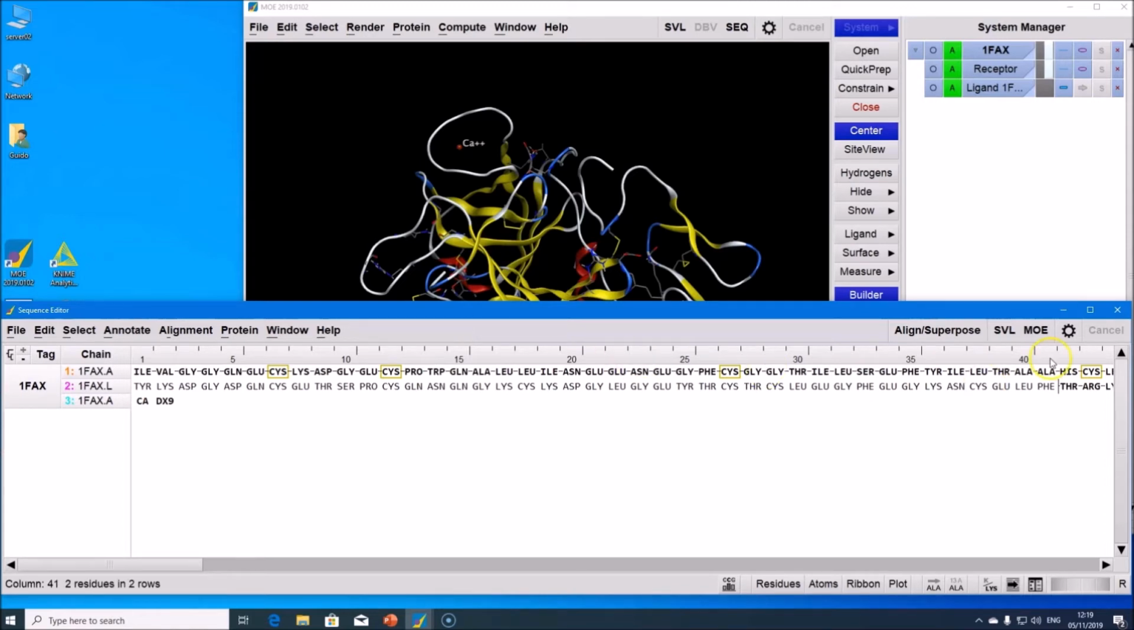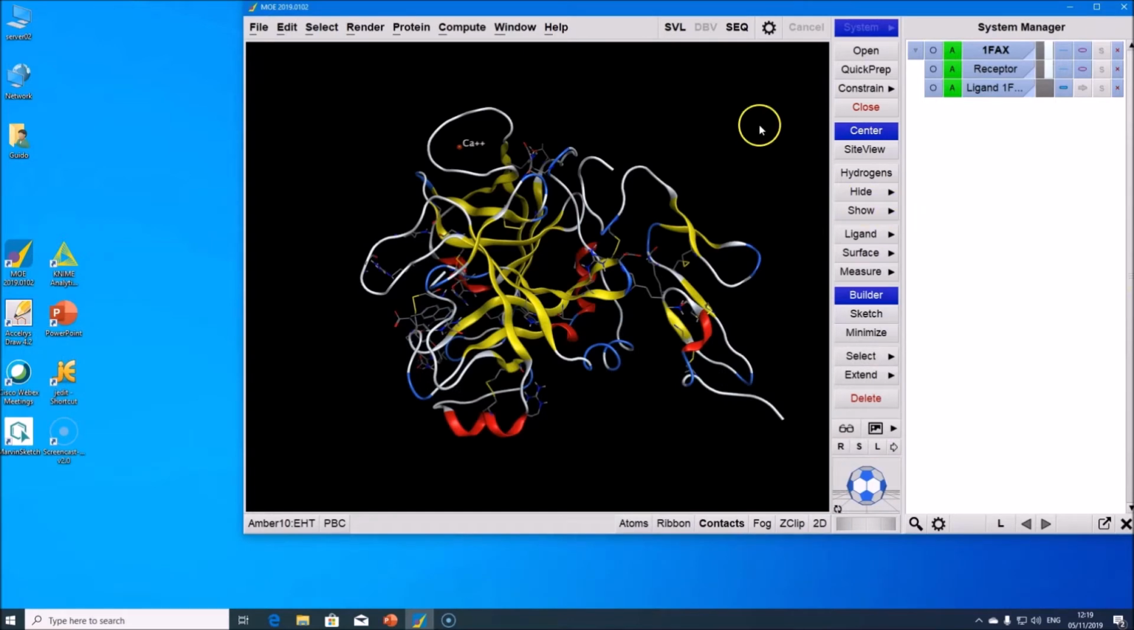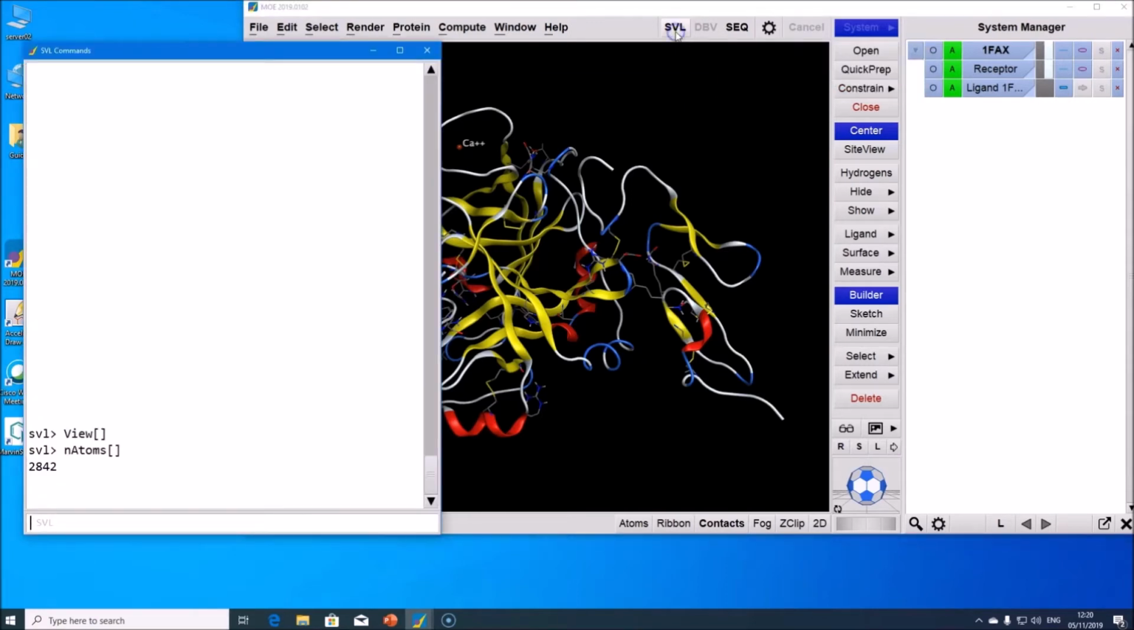That's why my preferred way to interact with the SVL command interpreter is the SVL command window, which you can open by clicking on SVL in the menu bar. And this opens the SVL command window. At the bottom, you have the SVL command prompt. On top, you have the output window, where you find the results of the SVL commands you entered.